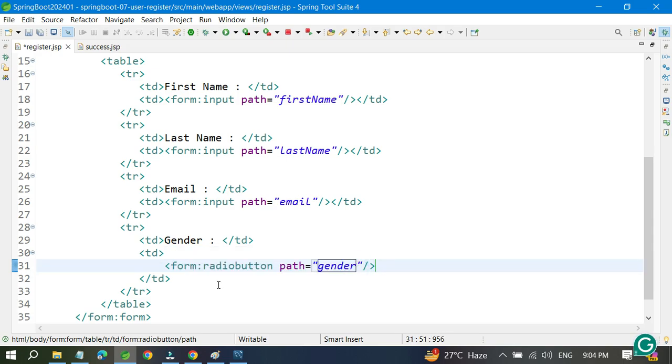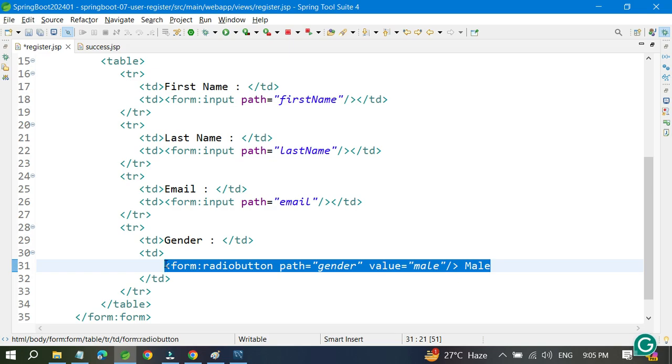Just copy this particular radio button and paste it here, and this is female, or this is also female, gender is female. Okay, fine.